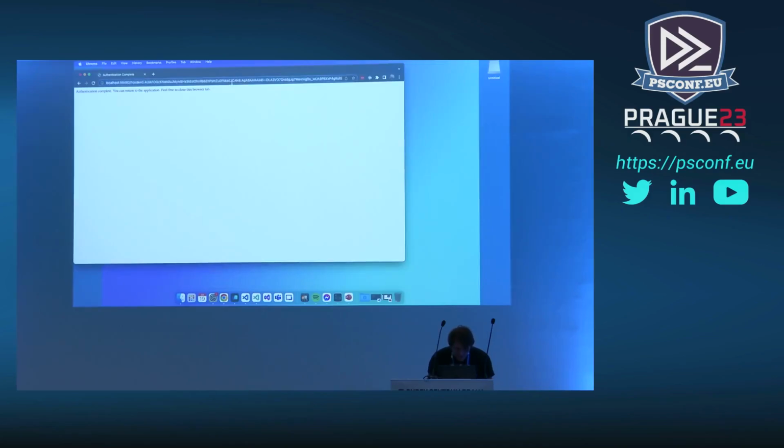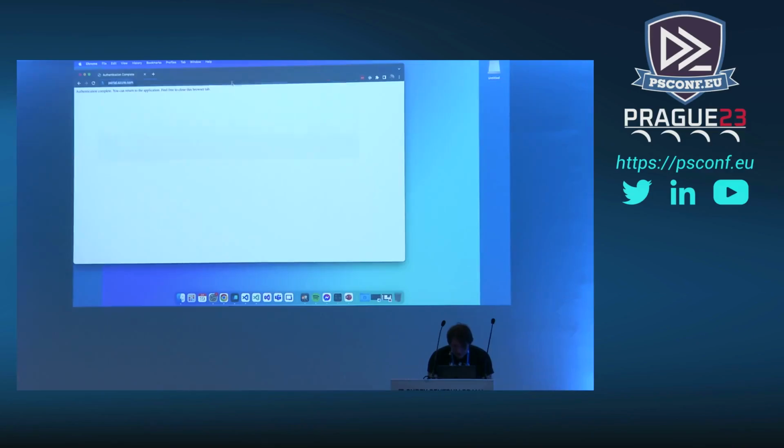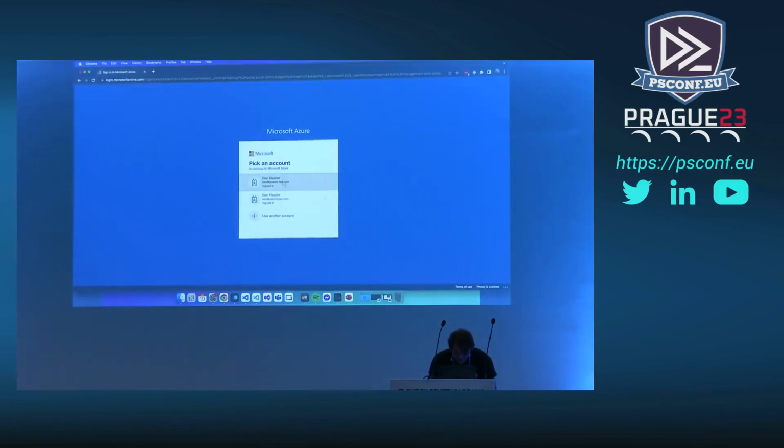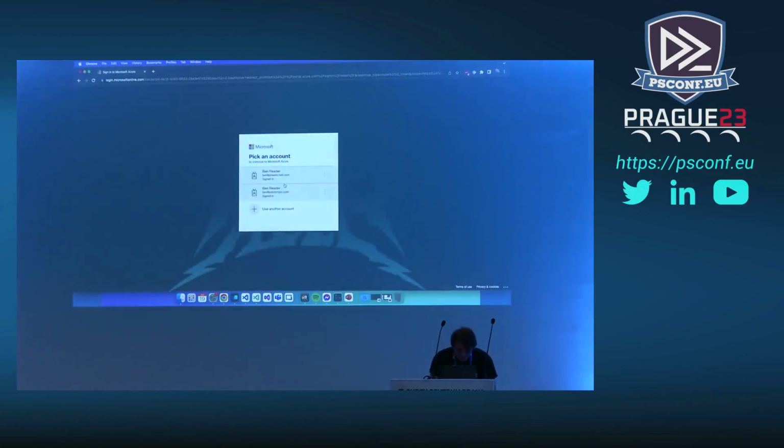All right, so first things first, let me open a browser. I've got one here. Okay. Nope. Not that one. Portal. Let's see if I can sign in. Don't make me do an auth dance while I'm talking about authentication.